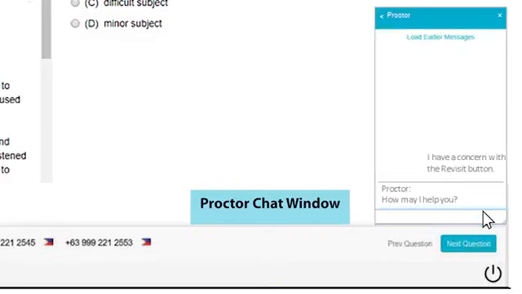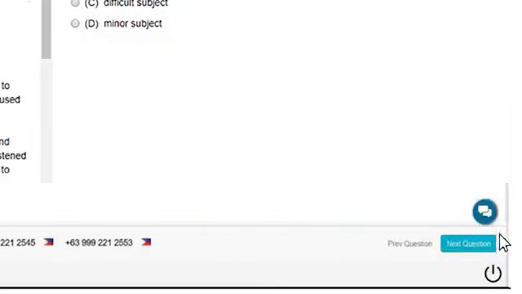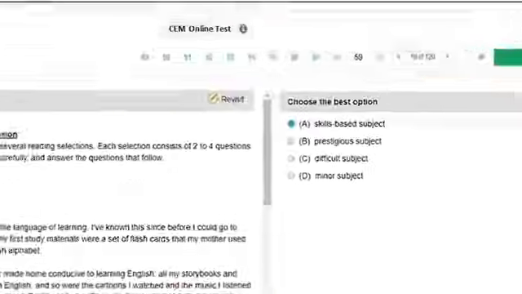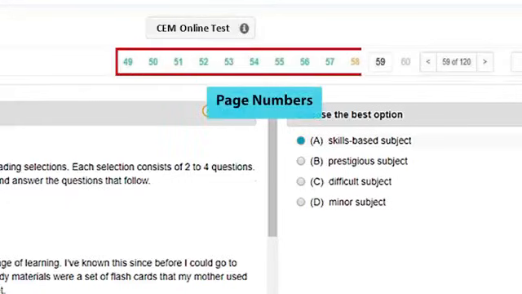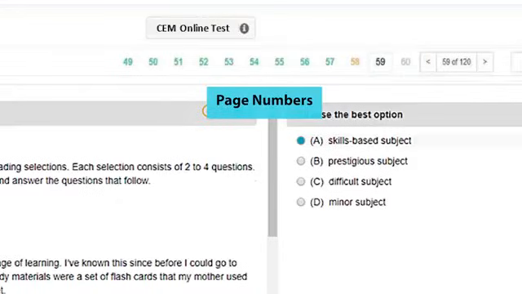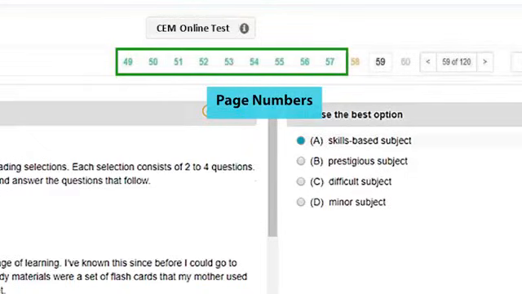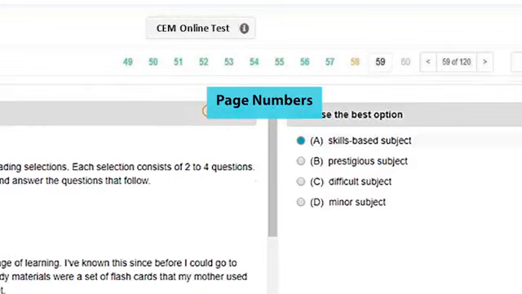Proctor chat window. Use this to send a message to the proctor for any concern. Power icon. Do not click this button. Page numbers. This indicates the item number that you are answering. The page numbers of the items that you have answered will turn green, while those for items you have skipped or have not yet reached remain gray in color. Click the gray page numbers to jump to the items that you have skipped or those you have not yet answered.